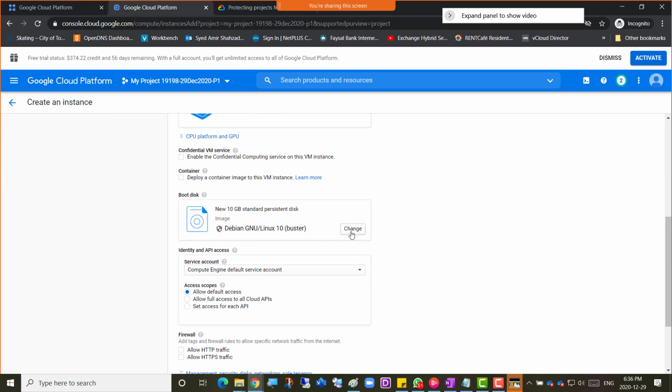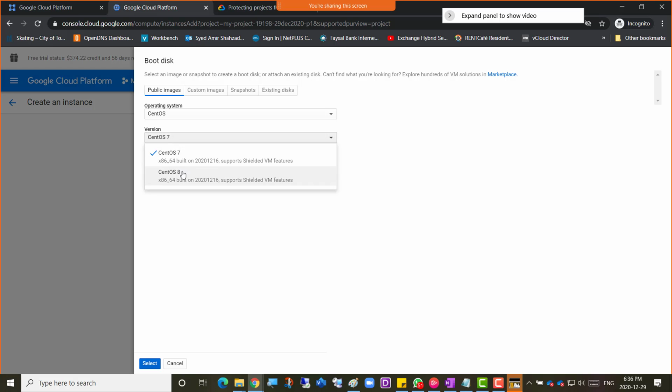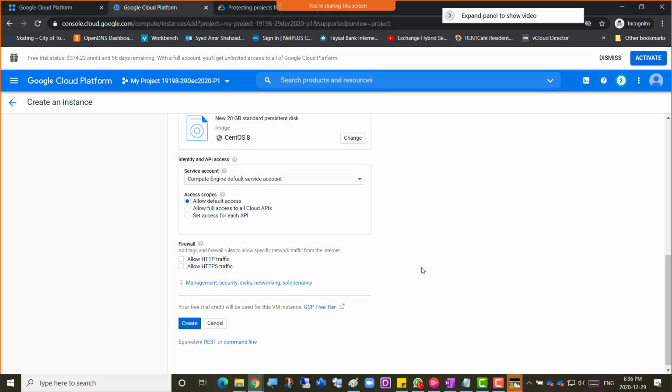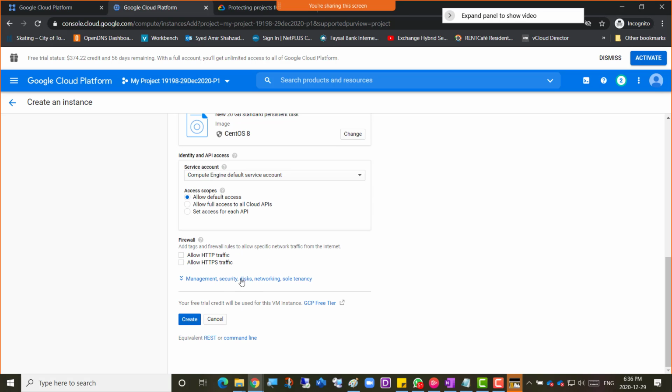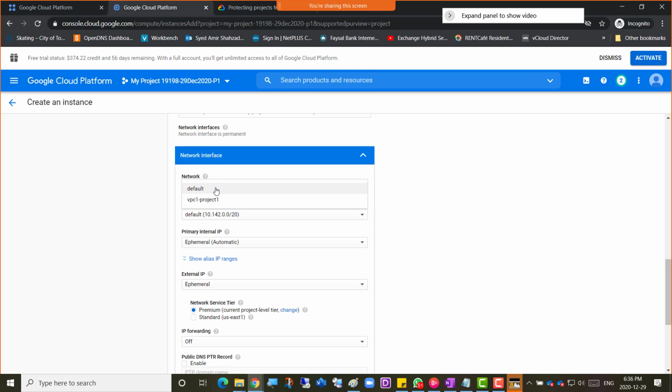So I'm going to go down to change the operating system to CentOS 8. CentOS is the free one, obviously, but it's exactly Red Hat. I'll just click select here. And then there is this area, management, security, networking, and I'll click that, and then I'll go for networking here, click the network card, and then VPC 1, but this time subnet 2. So this is the virtual machine that's going to be on subnet 2.